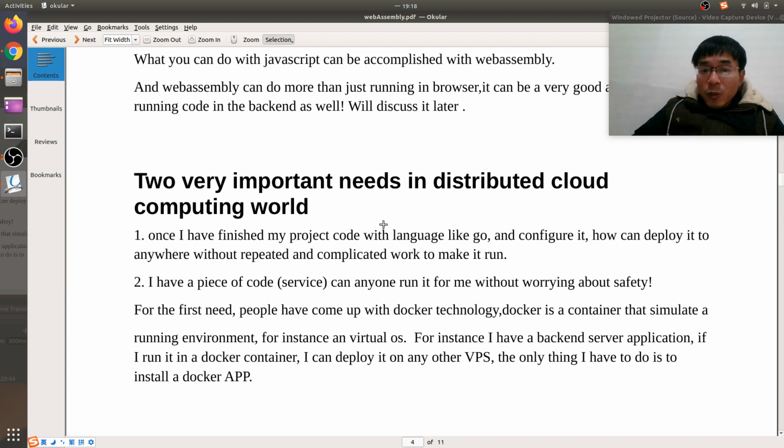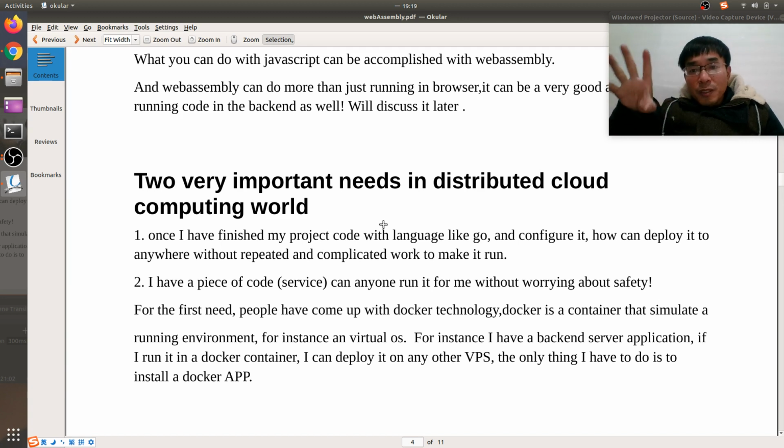Can anyone run it for me without worrying about safety? The usage scenario is that there's a computing data center. They have very high requirements from the client. They want to heavily compute the same code, have to compute the same code for more of this algorithm, and the server processor cannot handle it in real time.